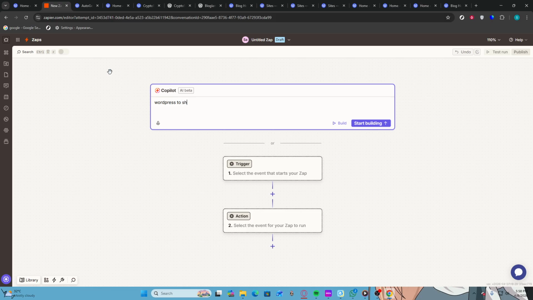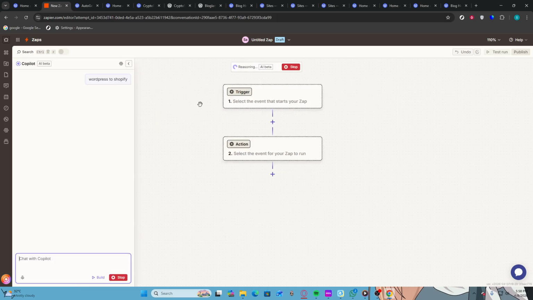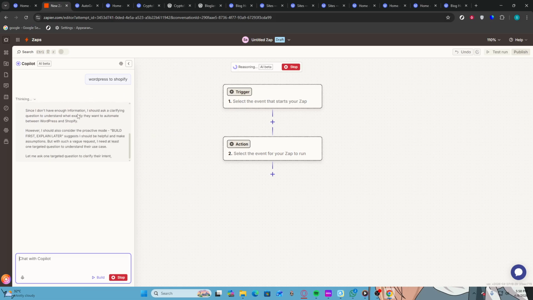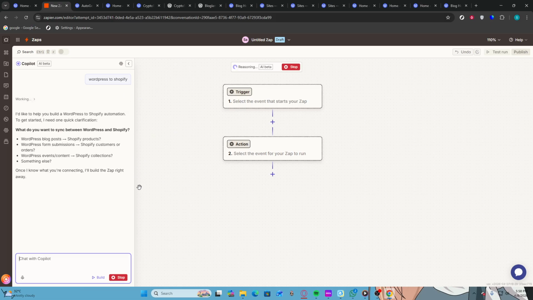Now, in the search bar, type WordPress to Shopify to find the integration template. This will help you set up the connection between the two platforms. Once the template appears, click on it to proceed. Once this appears, click on Start Building to enter the setup phase of your new Zap. You will be directed to a new page where you can configure the details of your integration.